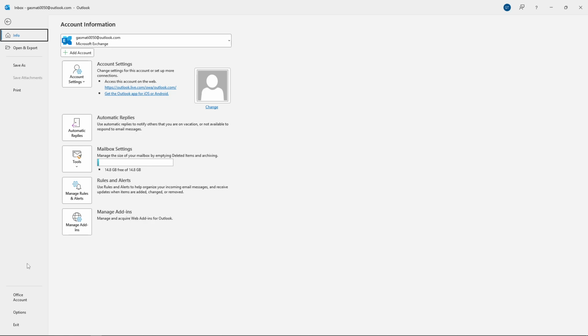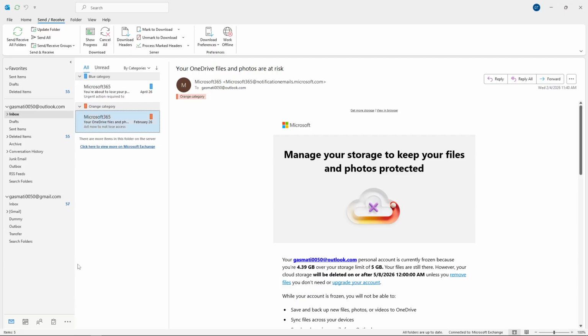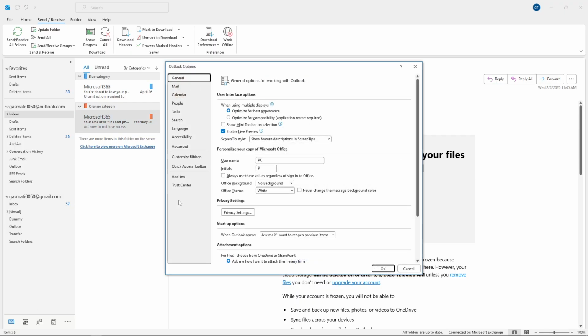After the File menu has opened, take a look at the very bottom part of this menu. Here you'll find an option labeled Options. Click on it to proceed. This will open the Outlook Options window, which is your central hub for customizing how Outlook behaves and appears. The window might take a second to load, especially if you have a lot of add-ins or configurations, so be patient while it opens fully.